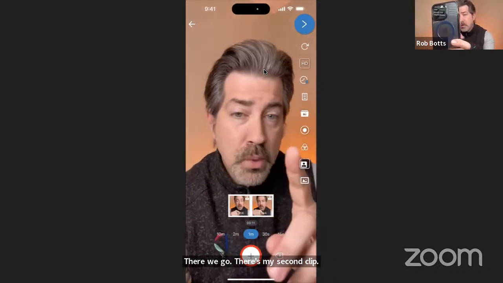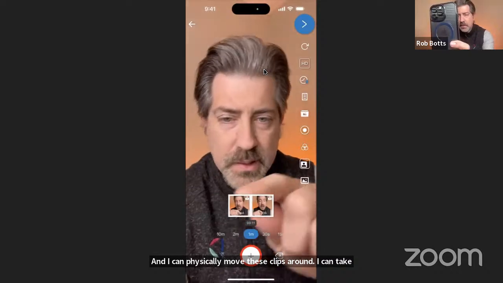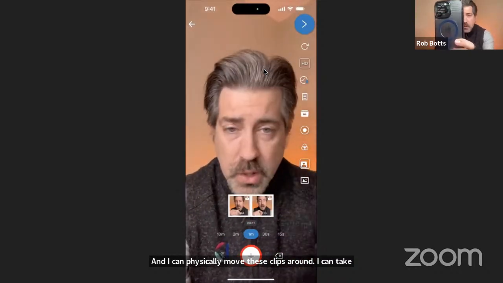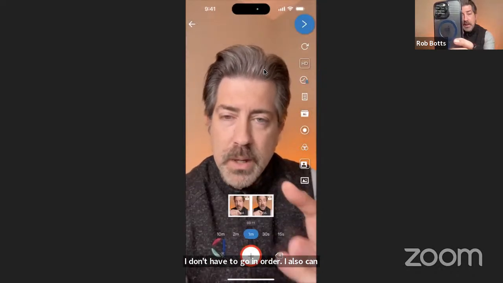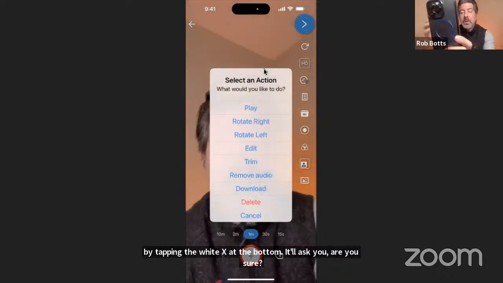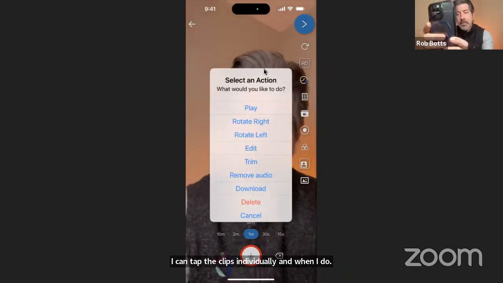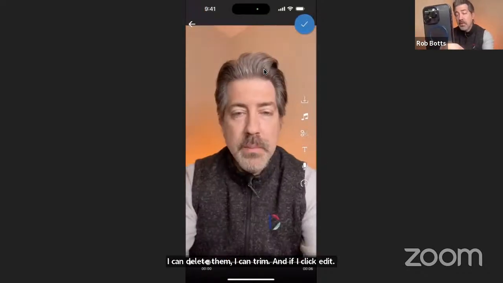And I can physically move these clips around. I can take my finger and hold one here and just slide it and then slide it back. So again, I don't have to go in order. I also can delete the clips by tapping the white X at the bottom. It'll ask you, are you sure? I can tap the clips individually, and when I do, I can delete them, I can trim, and if I click edit, at the bottom, I have the ability to add some royalty-free music. We have a whole library. You can do a voiceover if you want to. You can speed up the action, or you can add some text overlay on the screen as well.